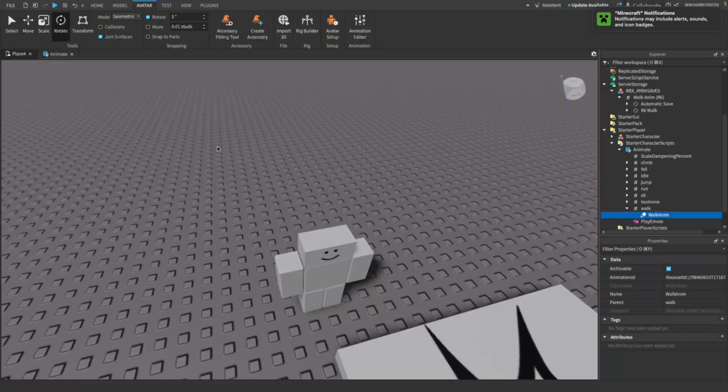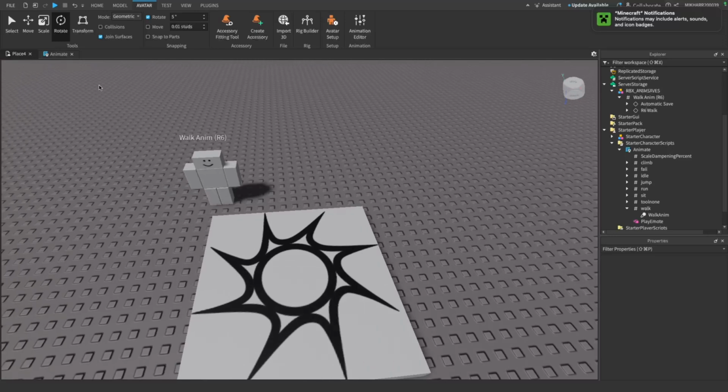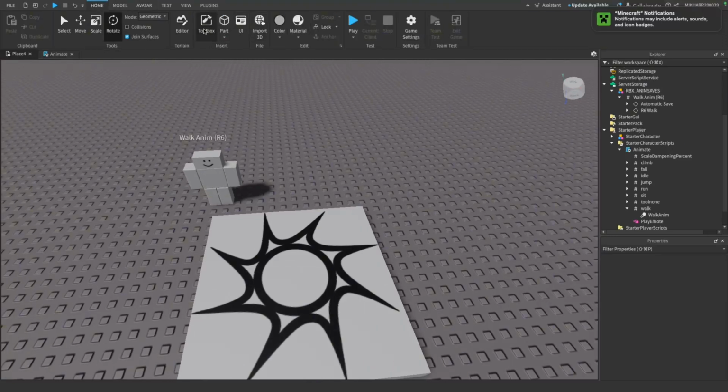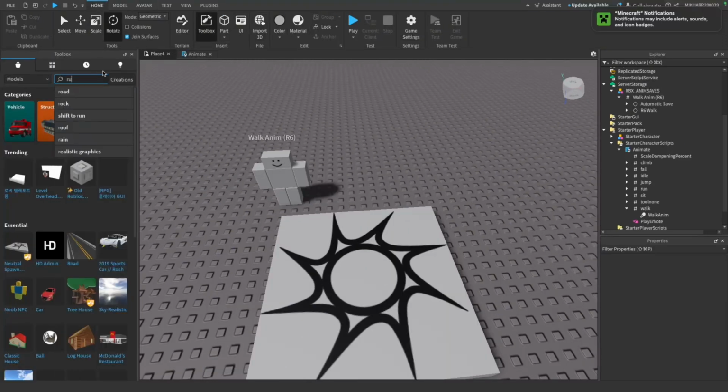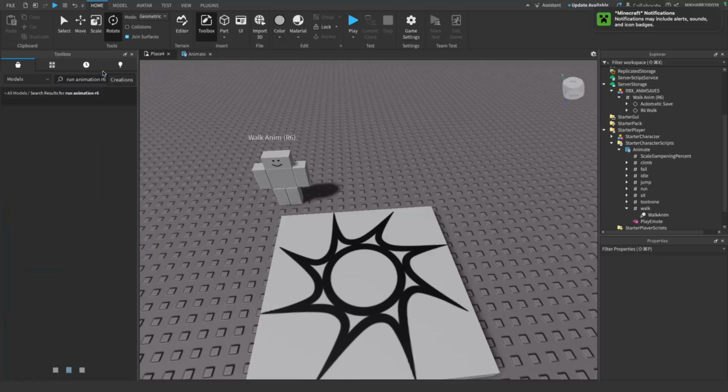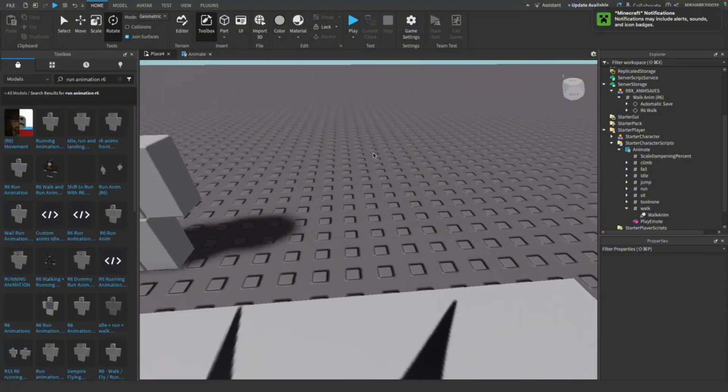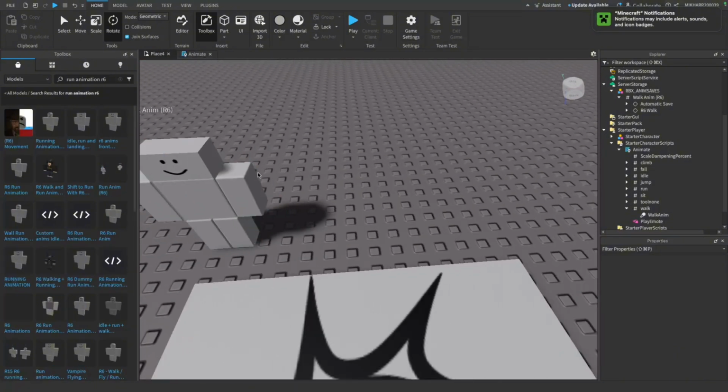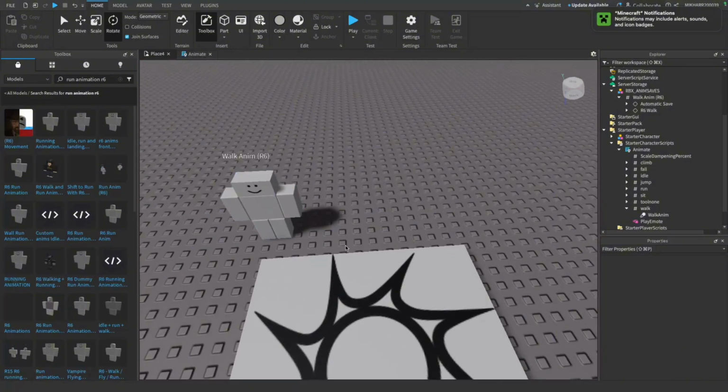Now for the run animation. Let's open the toolbox and search up run animation R6. Yeah, sorry for using the toolbox, guys. I'm not really good at animating, so I take stuff out of the toolbox. I'll learn animating and I'll try and not use the toolbox next time.